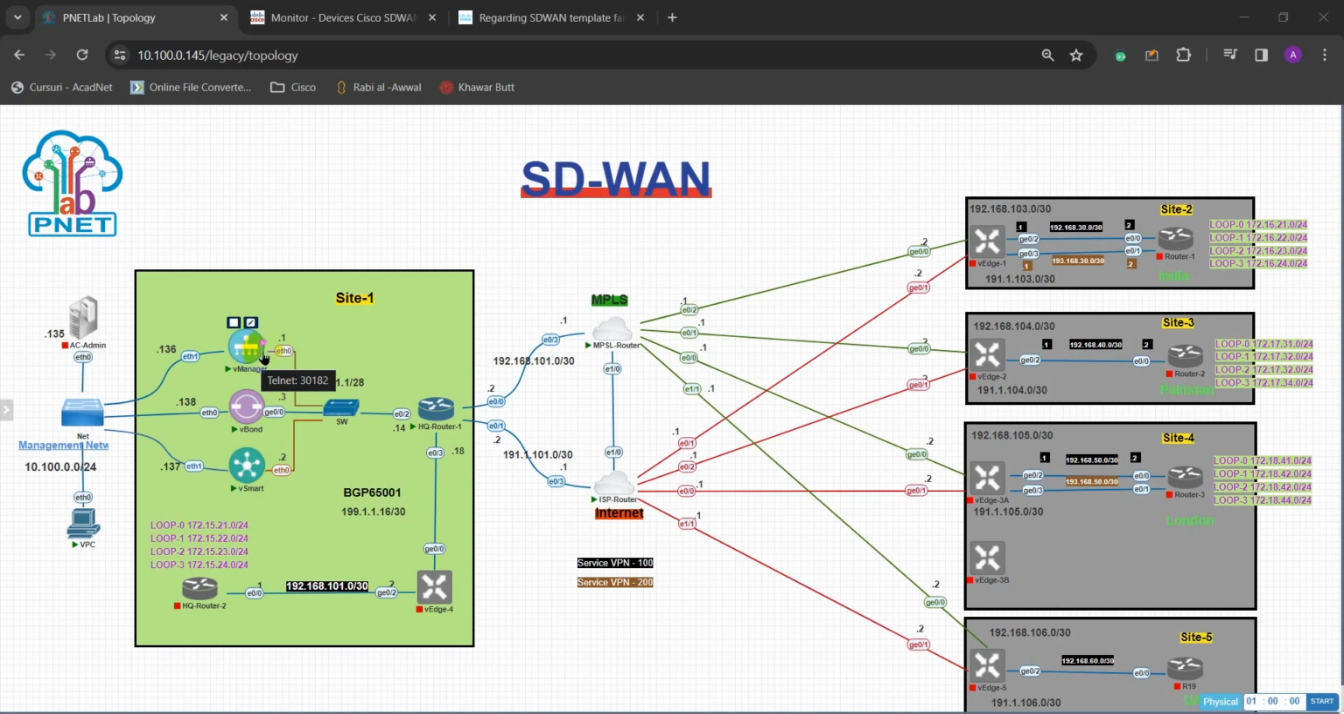So now we have kind of an overlay network between these MPLS and internet transport to our controllers. Now I'm just going to configure some of the routing part so that we can have full reachability from these controllers to the WAN edges. At the moment, we have not configured anything for the WAN edges and have not even switched them on.